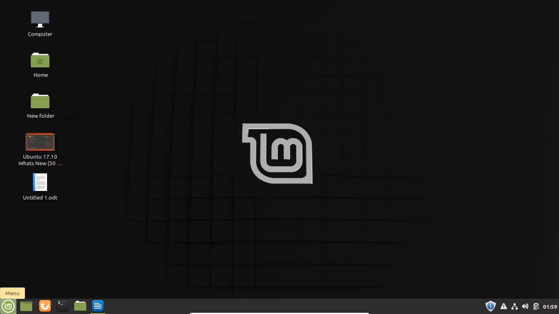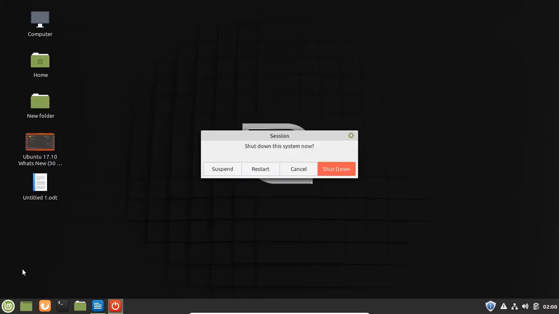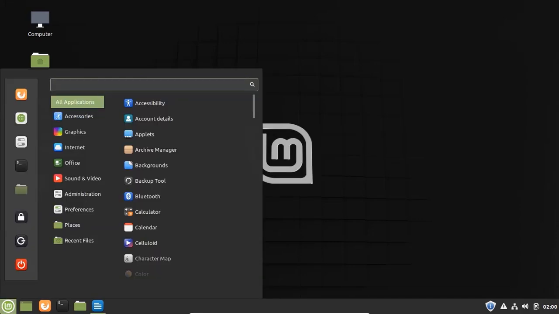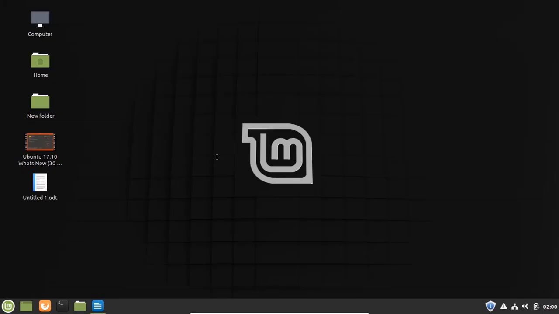If you want to restart or shut down your system, then click here, and you have the restart and shut down options here. And yes, by clicking on this icon you can lock your computer. So the computer is actually locked, and if you want to unlock the system, then enter your system password here, hit enter, and the system is unlocked. So it is actually very easy to use and get familiar with Linux Mint.